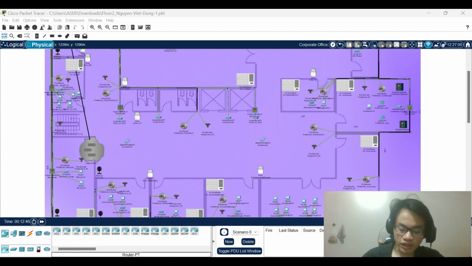Next, Nguyễn Ngọc Dũng will present floor 3, which focuses on the design department and training room.